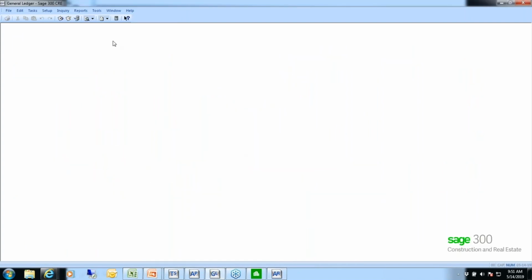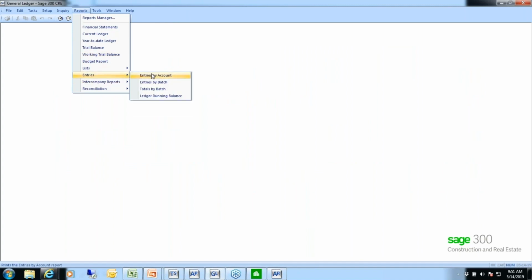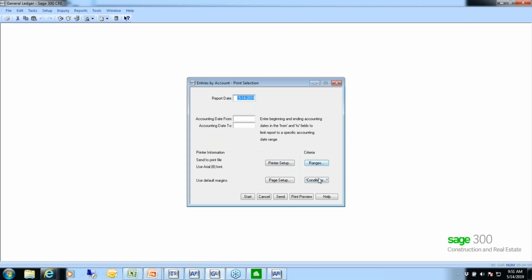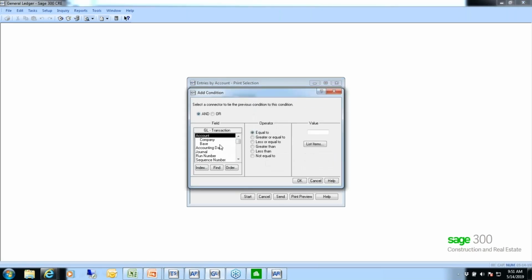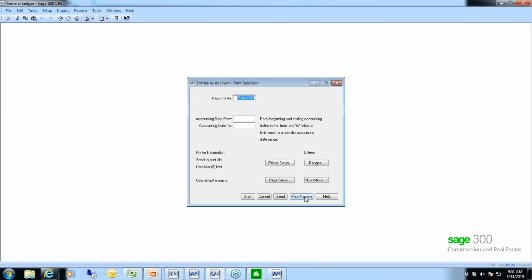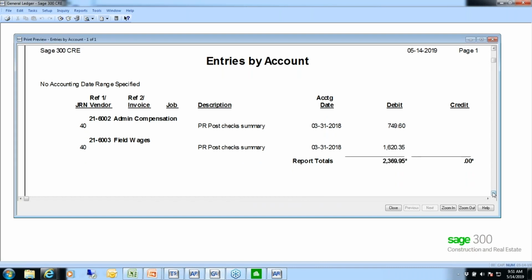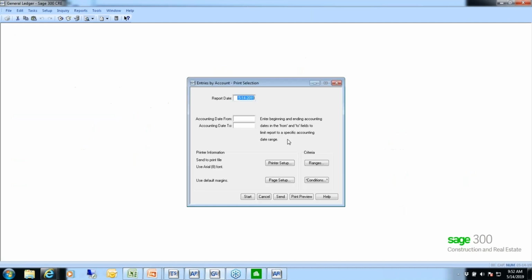So let's take a look first at what we have sitting out in the new file. And I'm going to condition this so that the company is just equal to 21, so we don't look at all the tens there. So let's see if we have anything in accounts receivable that needs to be posted. No, nothing.